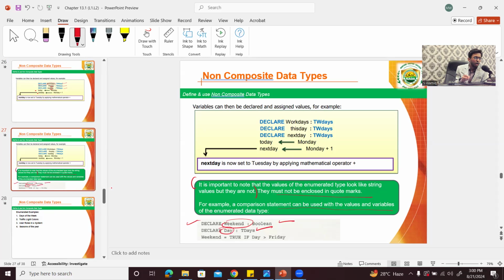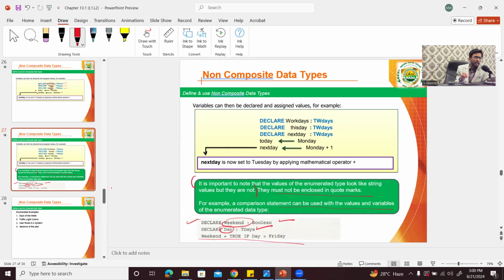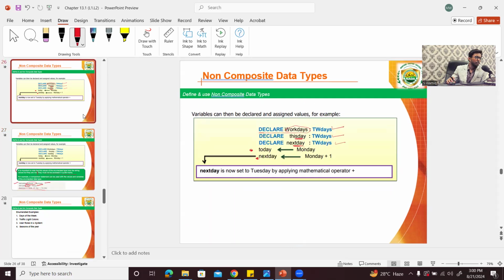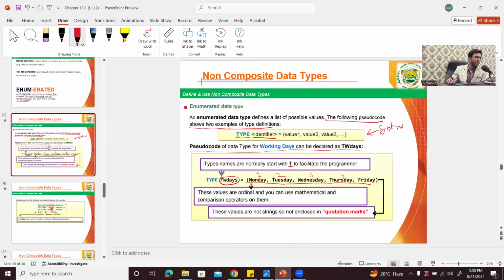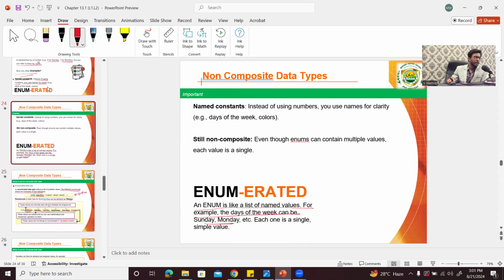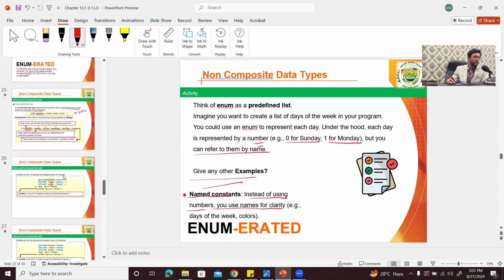So that means that all of the values that were in t days are going to be assigned to the variable day. They have made a comparison right here that weekend should be true if day is greater than Friday. That means that if you have Saturday and Sunday, it is going to be considered true in your weekend. So this is the concept of an enumerated data type.